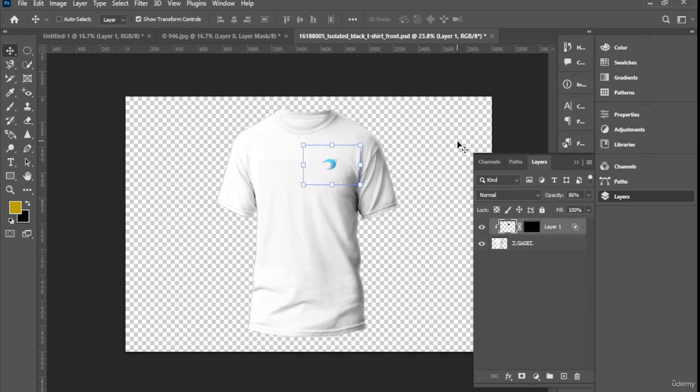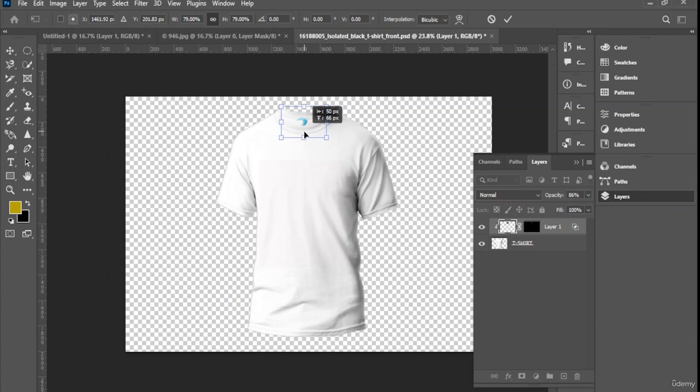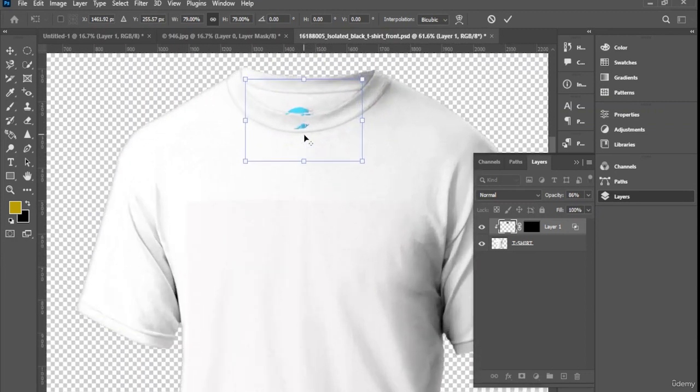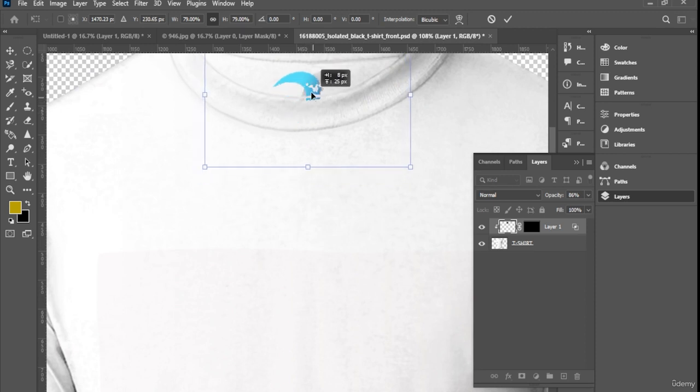I'll paste it over here. Now we have it. If you want to use it as a tag, you can also use it as a tag, like this. You can decrease the size and then put it up there so that you can use it as a tag. I'm going to zoom in. You can see how it actually looks.